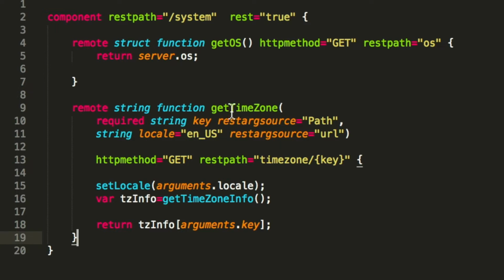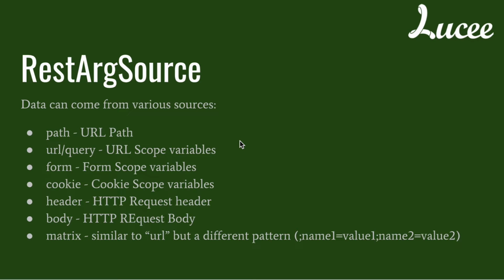You see here the first argument in that function, the name is the same name as here, key, and the rest arg source is path. So that means it will get that argument from the path. We can do here as many arguments as we like. So if we define an argument, it has to be there. And the second argument is rest arg source URL. So it will pick the argument from the URL, so from the query string. Next to path and URL, Lucee also supports other REST arg sources: form, cookie, header, body, and matrix. But we will address that in detail in part 2.